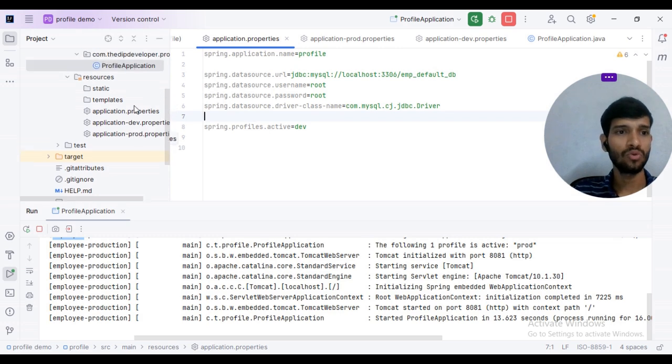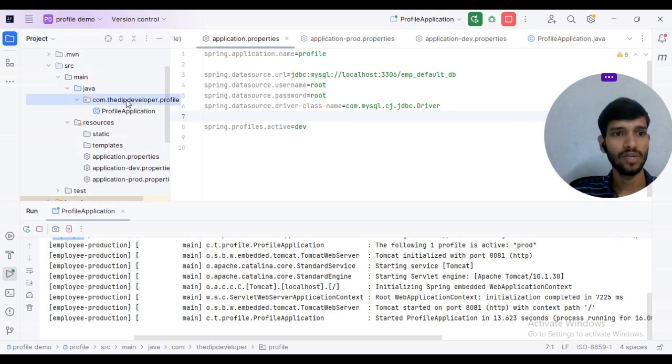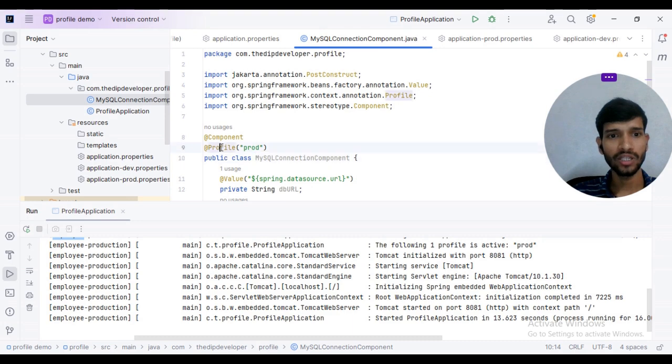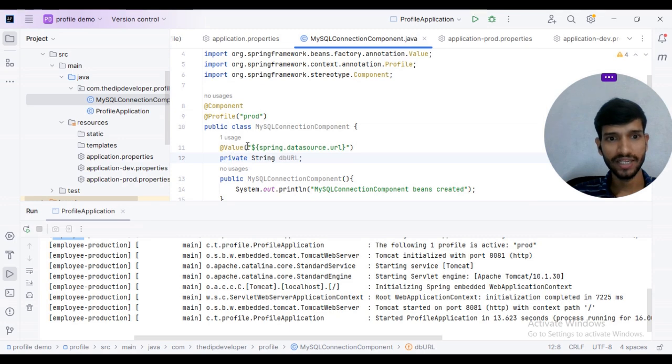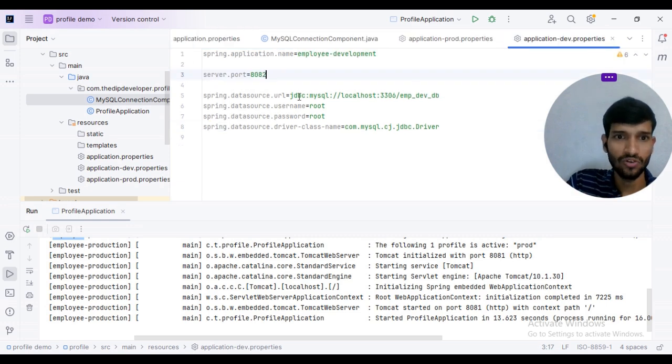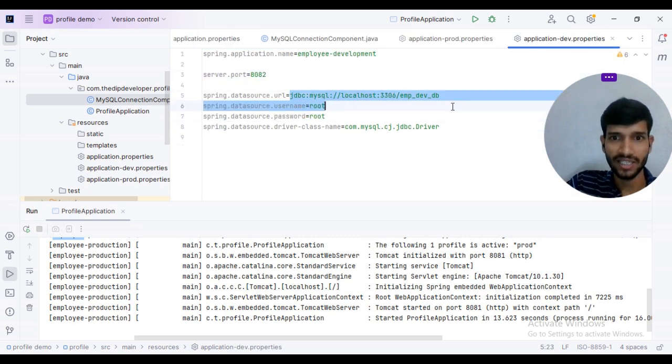Let me write some code on the main project and show you. Before that, I will stop the application. I have created one component called MySQL connection component. This will only run when the profile is prod. I have injected values from the Spring data source URL. It initially looks for this, and as the development environment is set, it will go to the development properties, and that value will be injected.